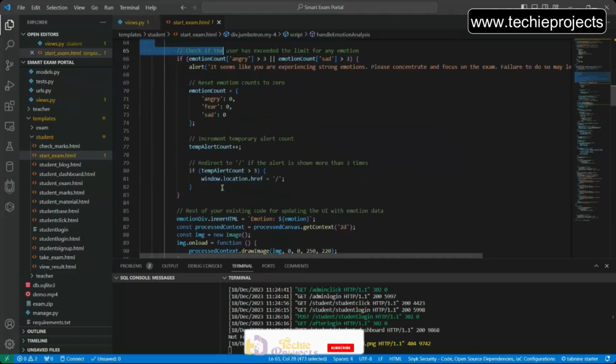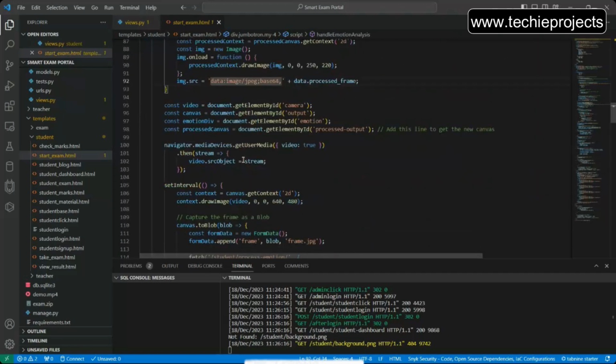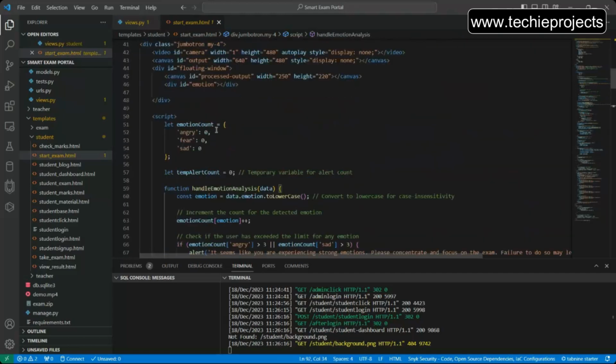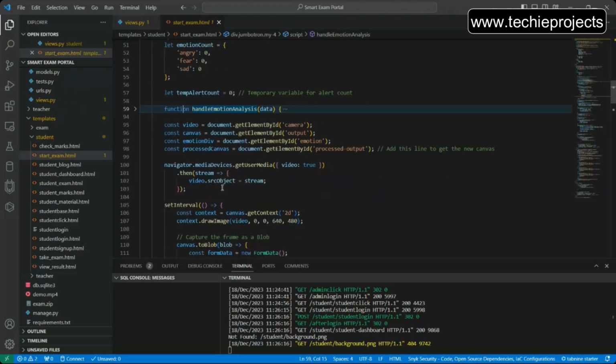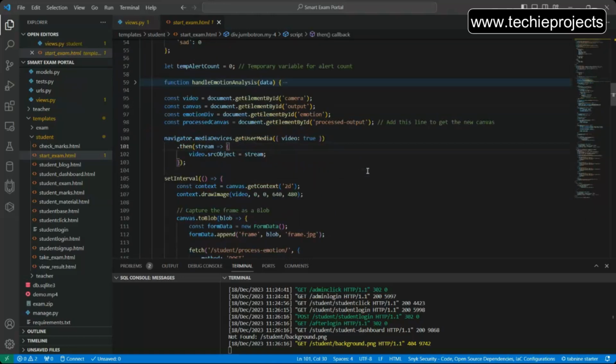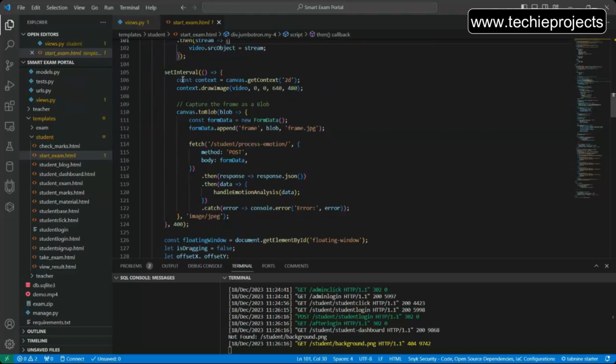So basically this is the script. What exactly is this script doing? If you go down, just skip this part, the handle emotion analysis. Just go down. Here we are getting all the divs that we created for displaying emotion or the camera output. We have created an interval, which means it will call the backend API every 400 milliseconds.